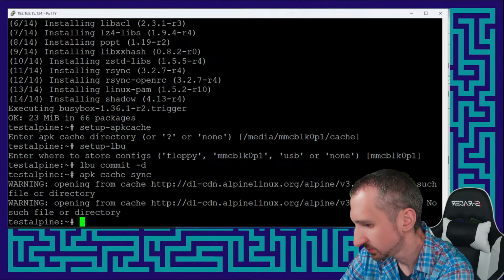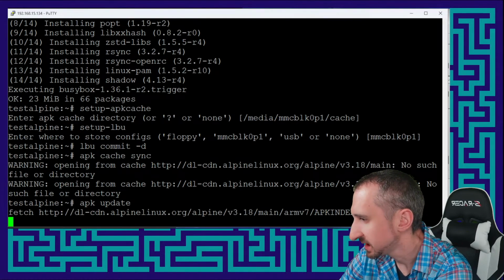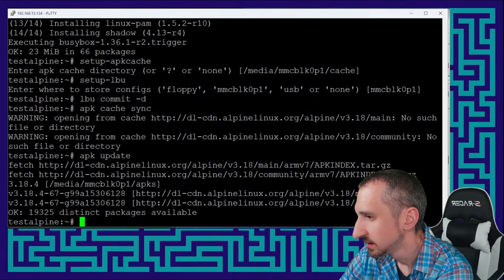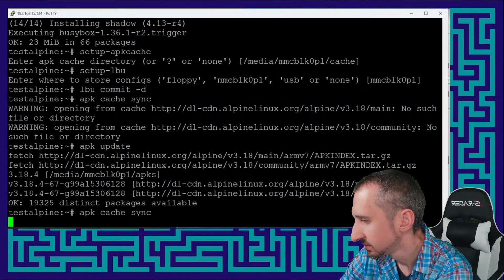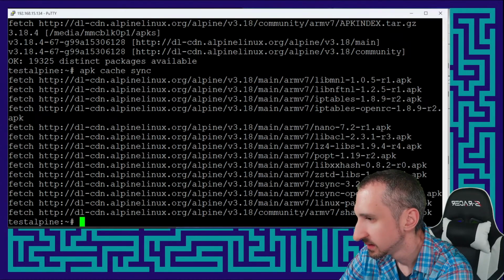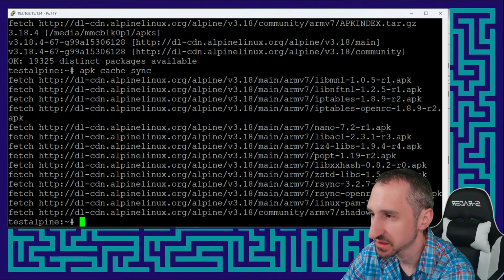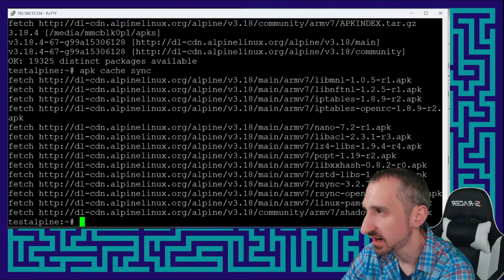So now we'll do LBU commit -d, APK cache sync. We'll do APK update, APK cache sync. There we go. So now we see that it actually downloaded the needed packages that we need in order to restart successfully. So that was resolved with setup-apk cache.